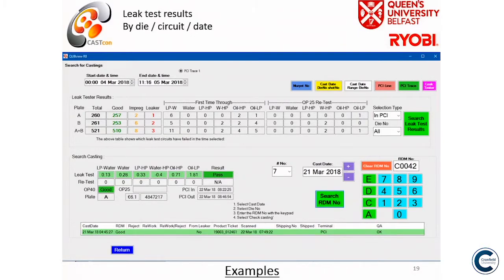It's also possible to scan a casting or put the information in for one of the castings. So if just the die number is put in, the date is put in, a unique number is put in, then you've got your leak test values, when it went into the machining line, when it came out of the machining line, and then here at the bottom, which cage it went into, when it went into the cage, and also if it has been shipped. So lots of useful information sitting there, easily attainable.